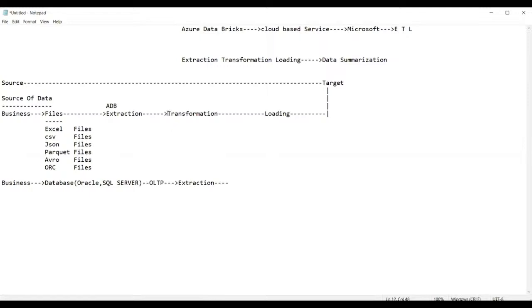Once the data is extracted, we perform the transformation on the data. Transformation is the actual process of data summarization or shaping the data as per the requirement of the client. Then loading will be done. Once the loading is done, it will be loaded into the destination. This will be your destination.